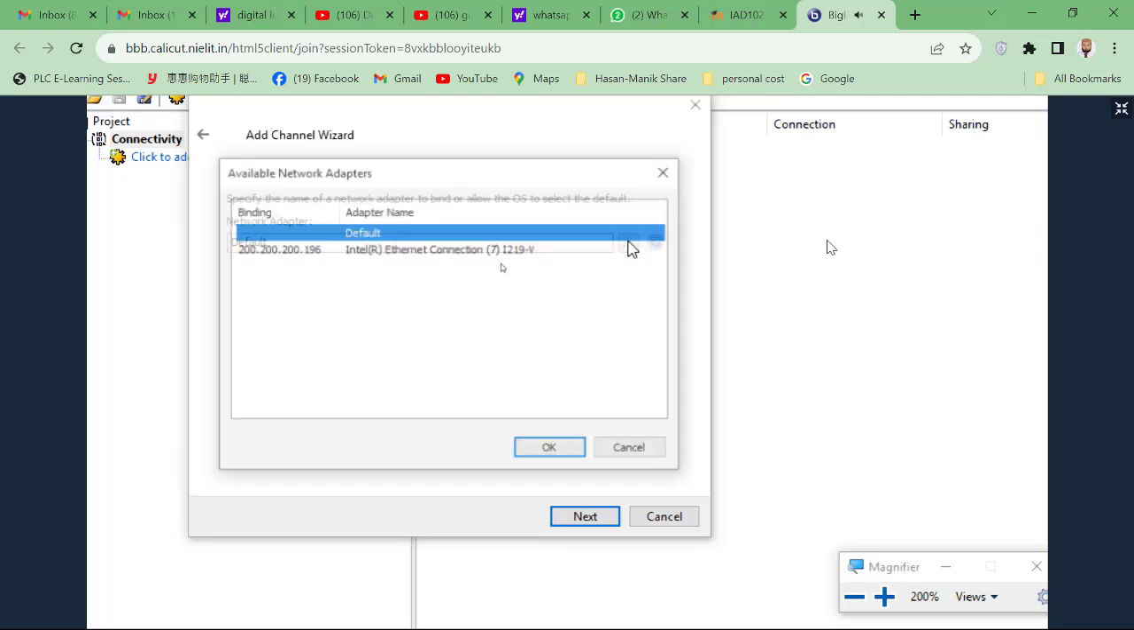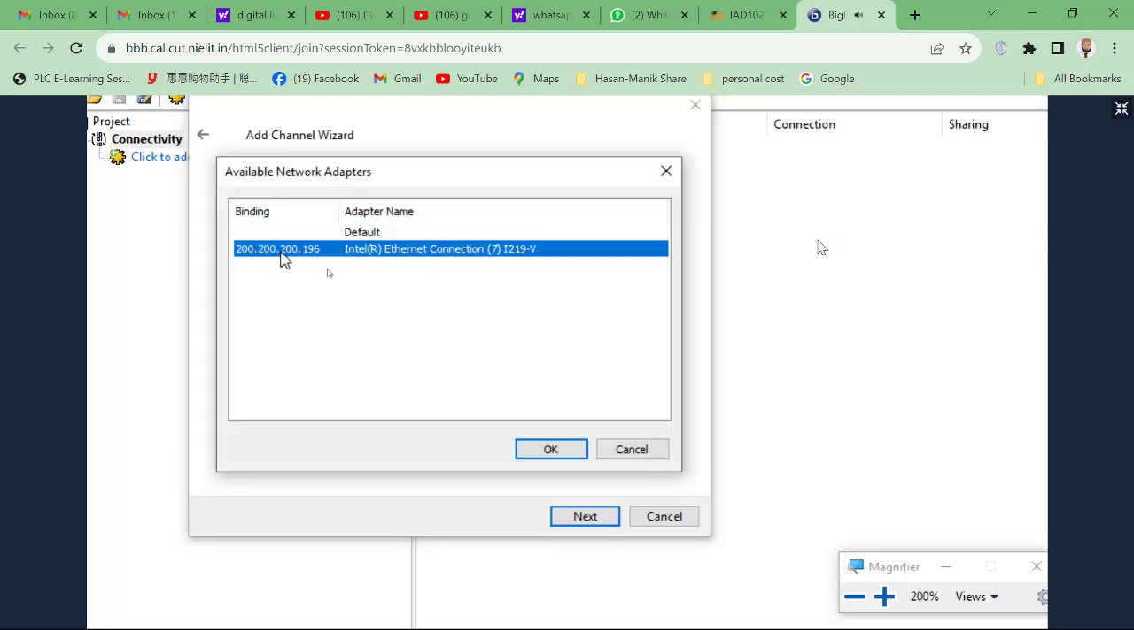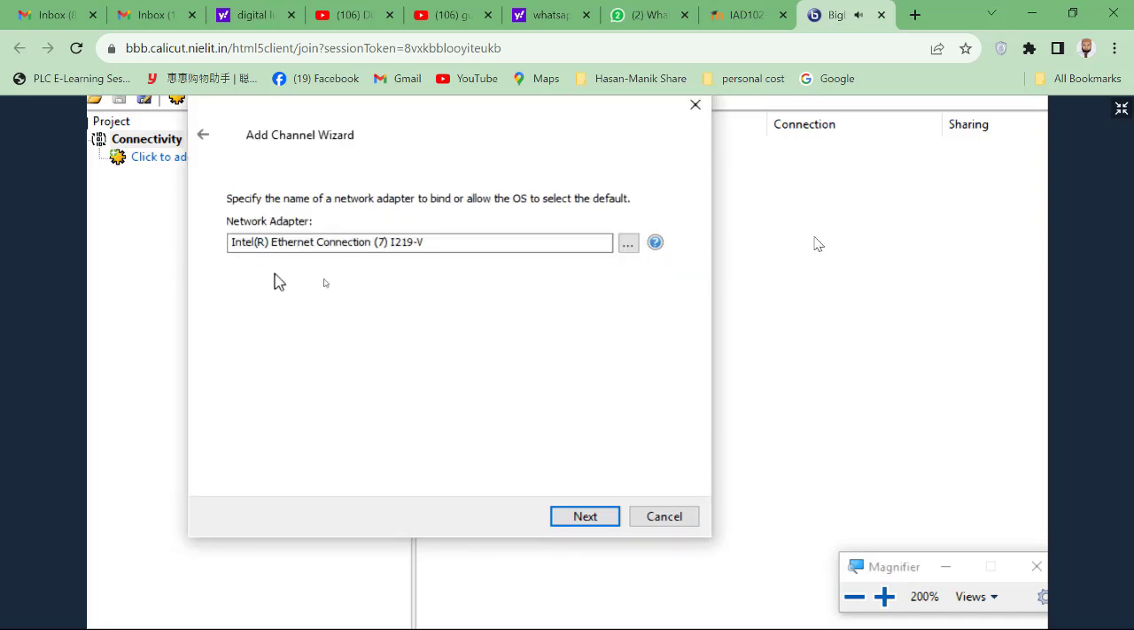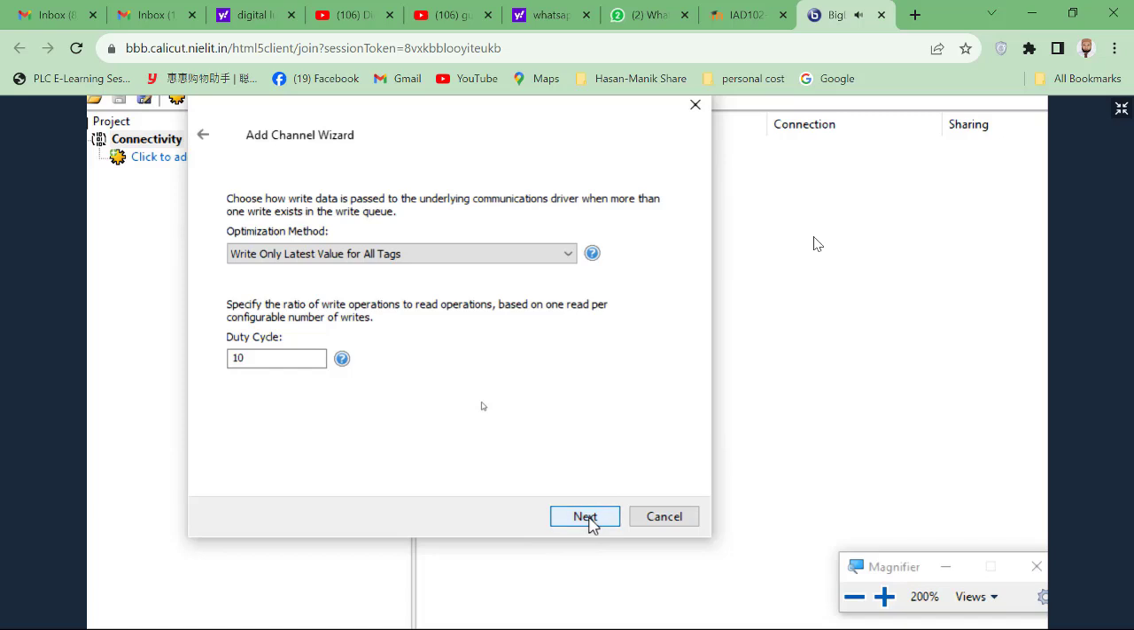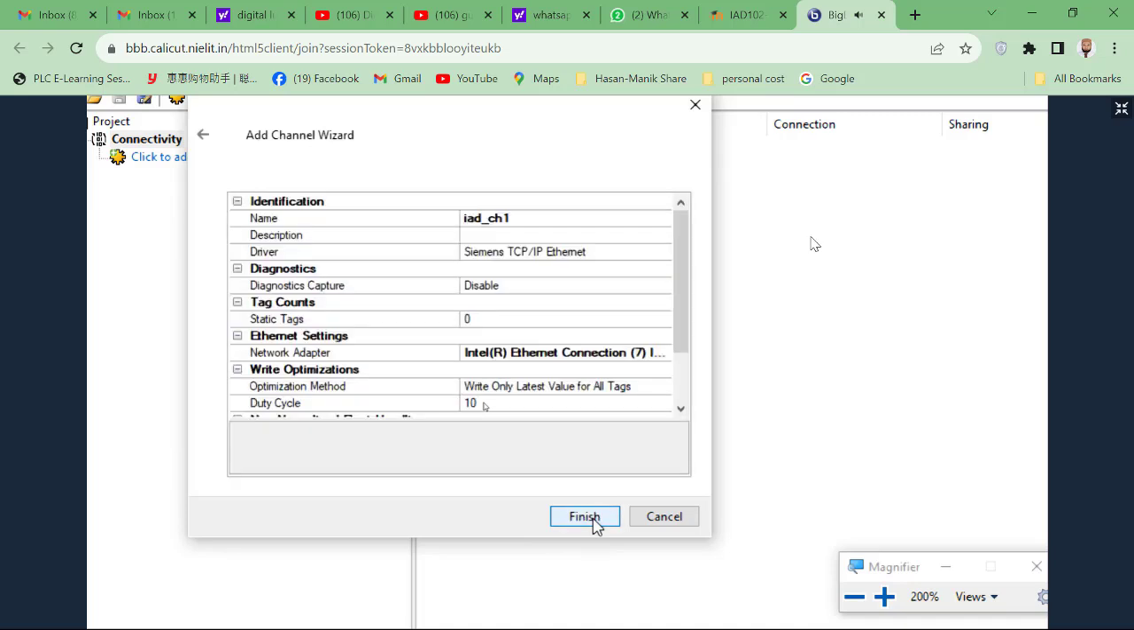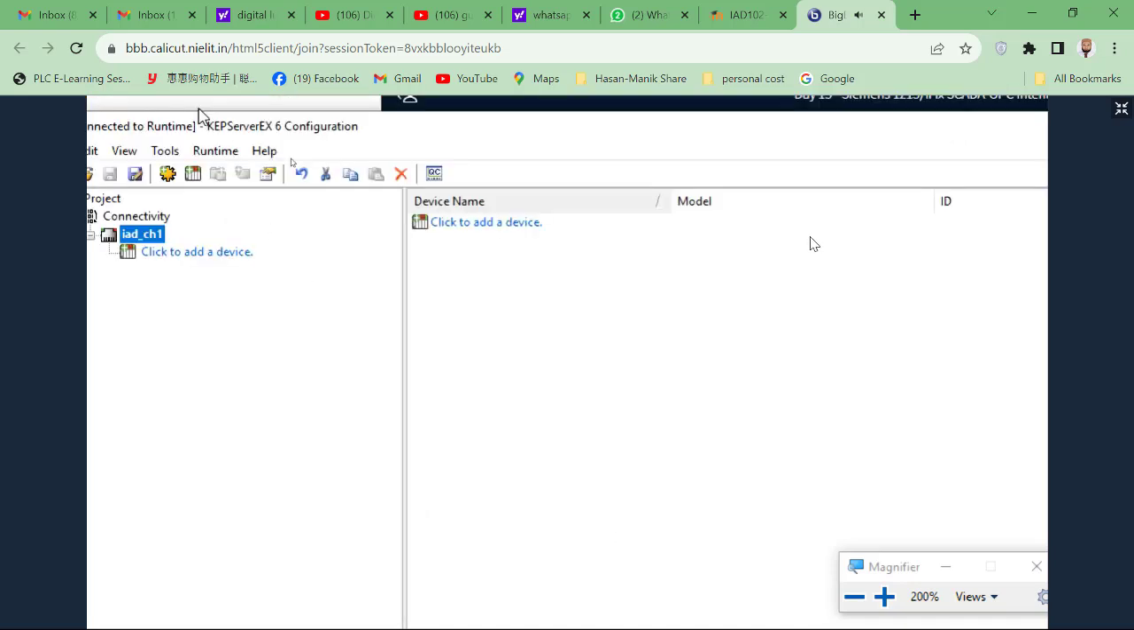Adapter. So adapter means that PC. This PC address. Okay. You see 196. 196 the PC adapter. Okay. PC adapter, PC network card. Then next. Then these are all latest value. All the tags you can go for the default values. Next. That's all. The channel is ready.